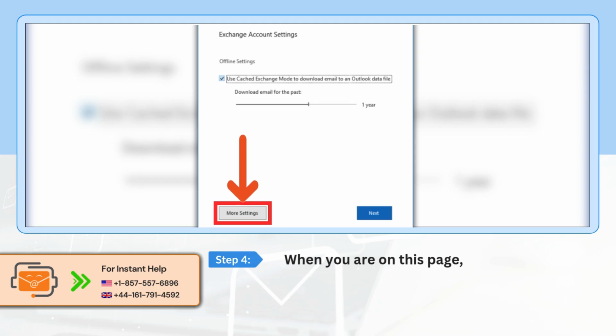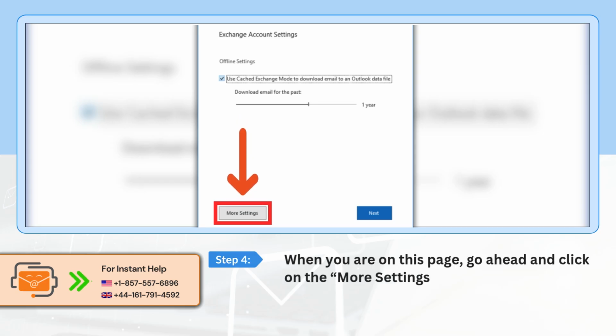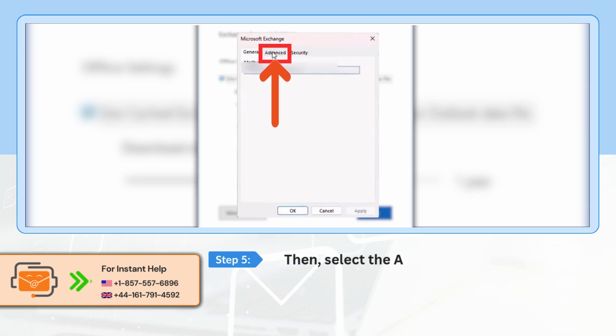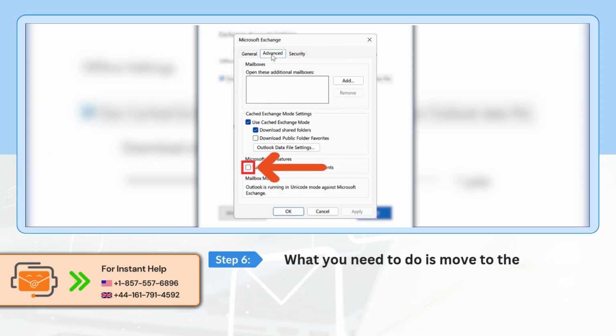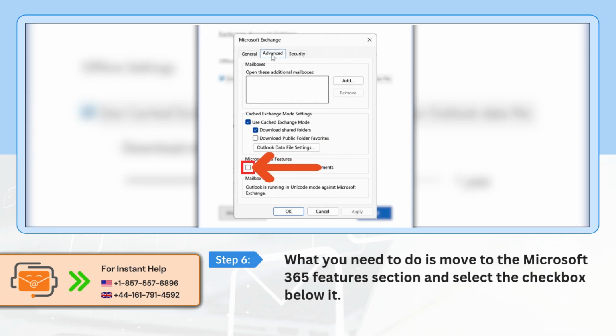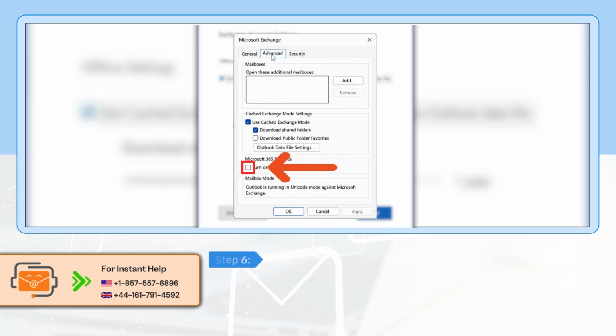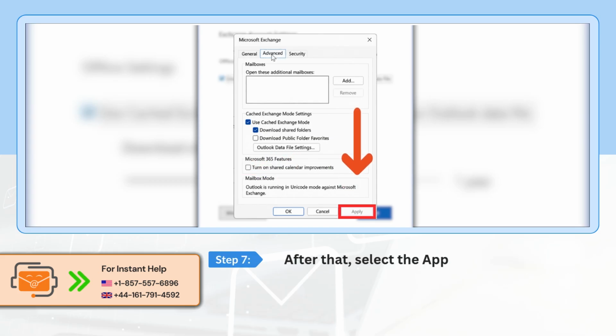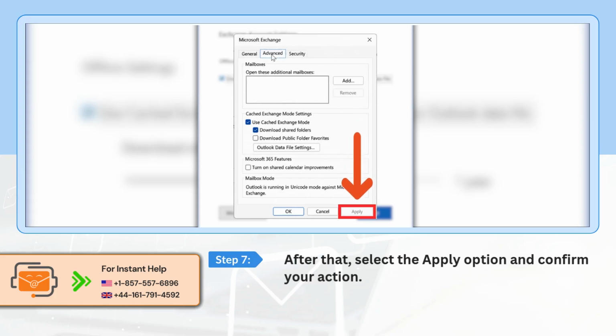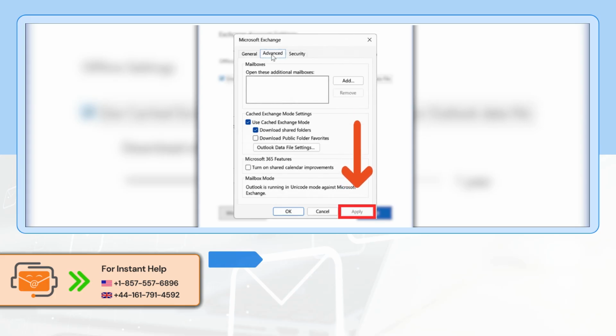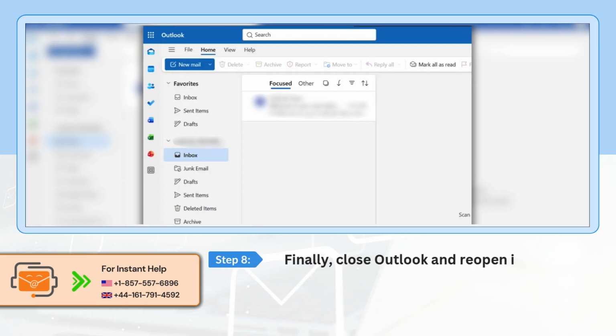When you're on the page, go ahead and click on the More Settings option. Then select the Advanced tab in the open pop-up. What you need to do is move to the Microsoft 365 Features section and select the checkbox below it. After that, select the Apply option and confirm your action. Finally, close Outlook and reopen it to check if your problem has been resolved.